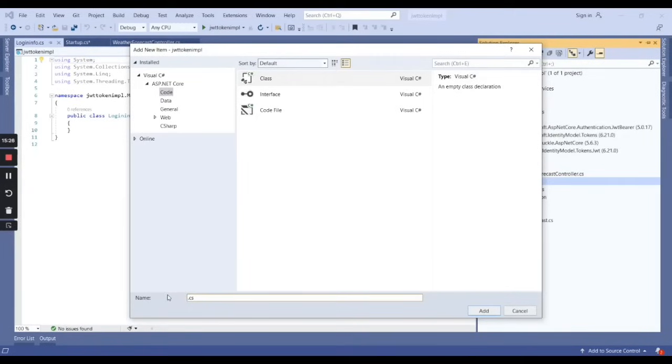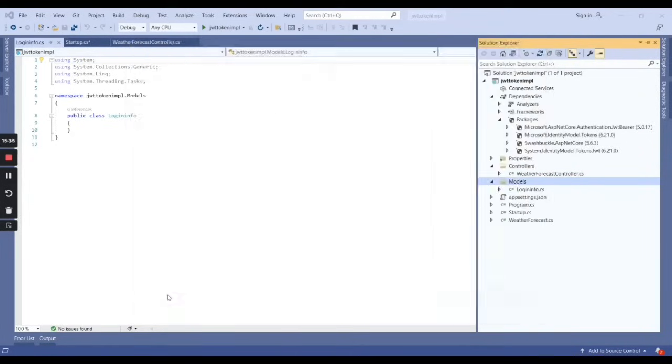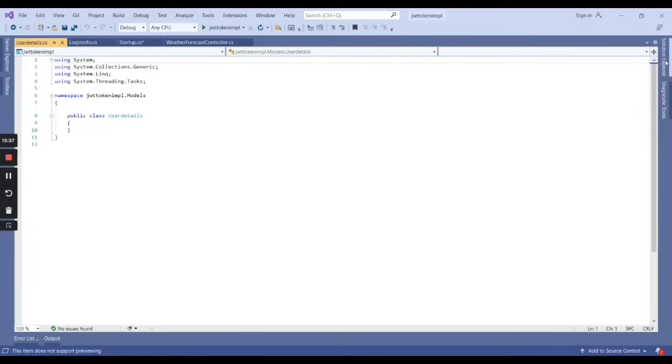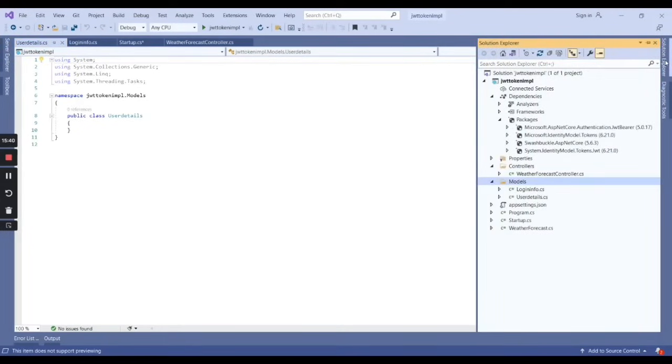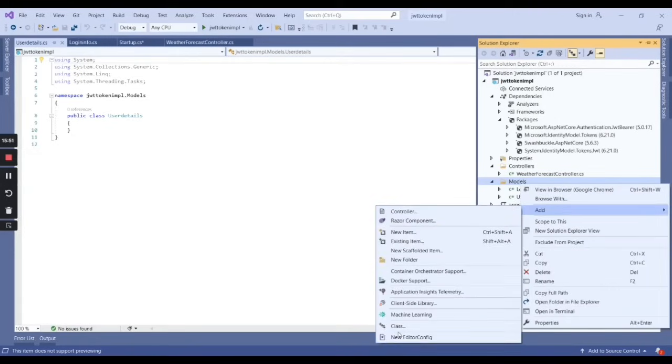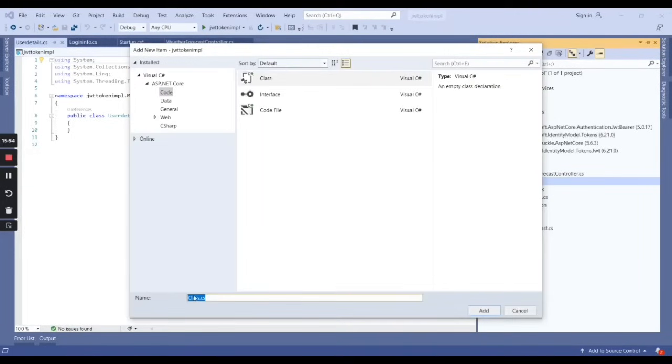Okay, so take the user details. In the user details, we have the name, password, and the role of the user, whether the user is an admin user or a test user. The last one is the user data. Basically we are not fetching the data from the database, so we will put hard-coded data over here in this class file.